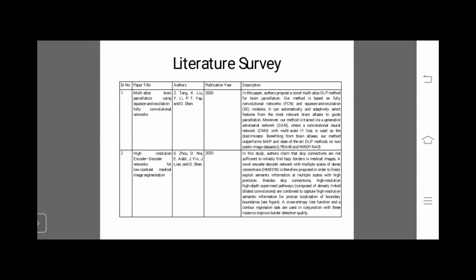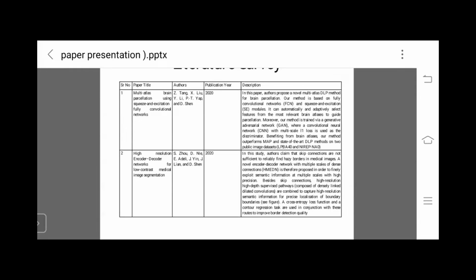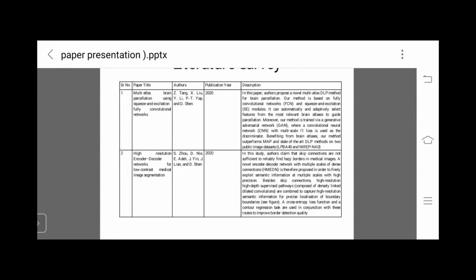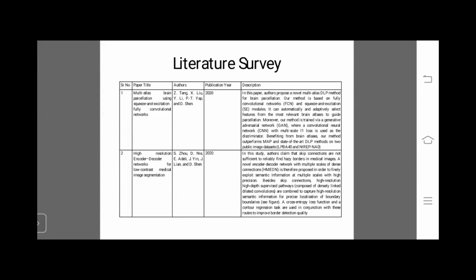So here is the literature survey. The first paper's title is multi-atlas brain parcellation using squeeze and excitation fully convolutional networks. The authors are Z Tang, X Liu, and others, and the publication year is 2020. In this paper, the author proposed a novel multi-atlas method for brain parcellation, using the FCN algorithm and squeeze and excitation modules, which can automatically and adaptively select features from the most relevant brain atlases to guide parcellation.